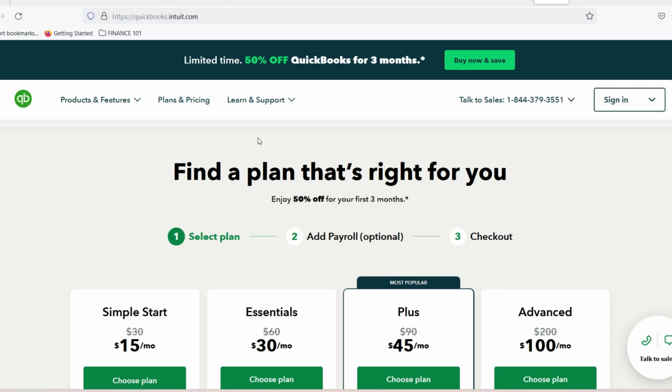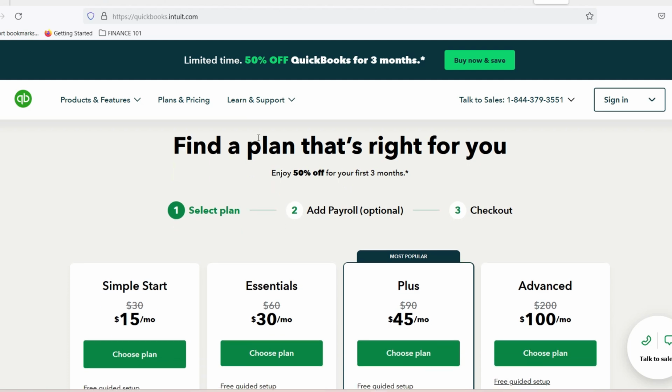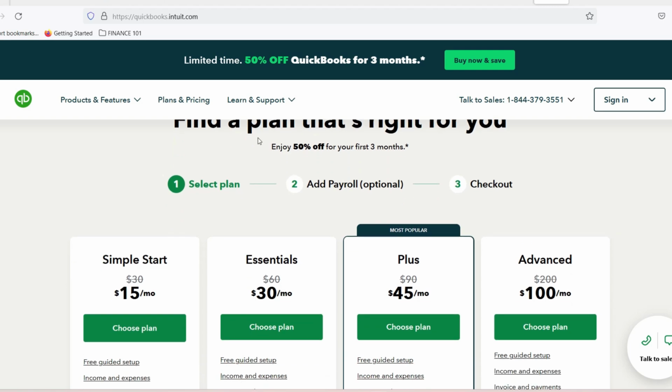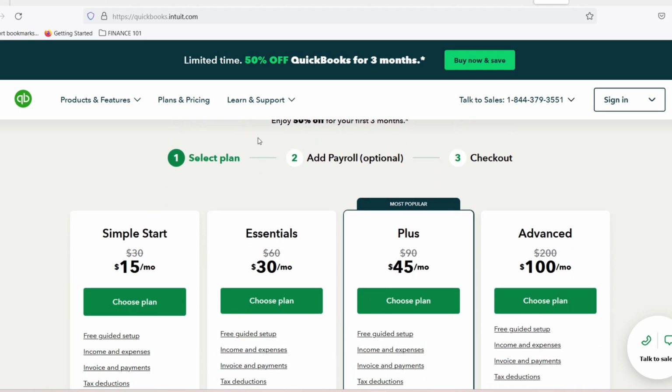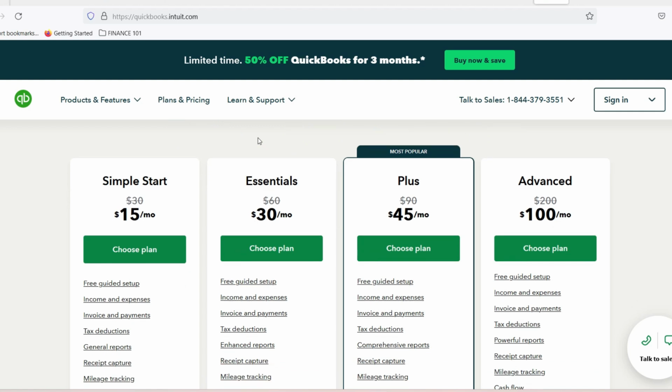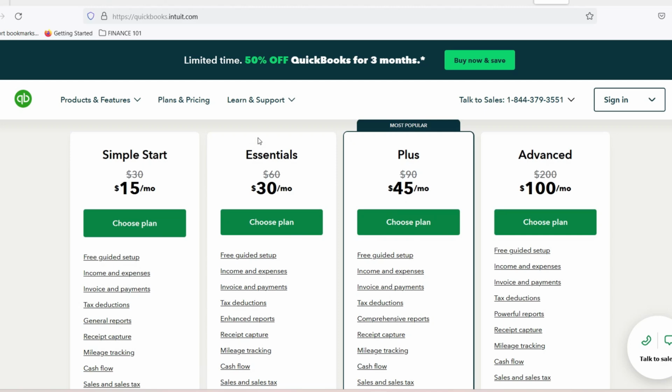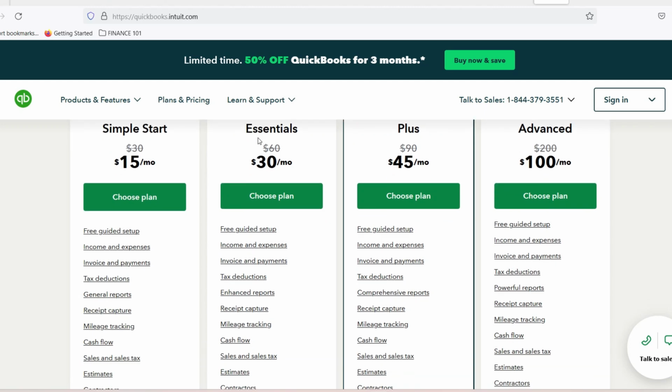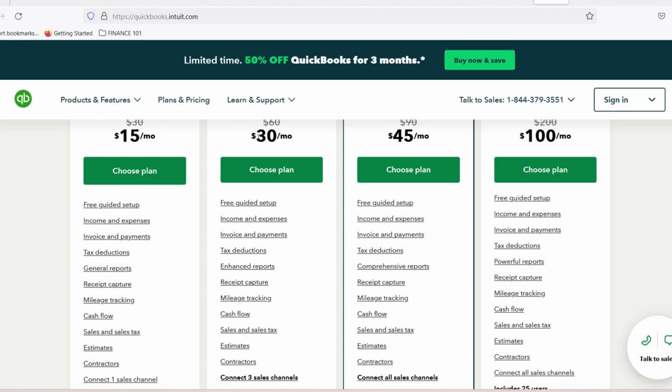And here's a final tip: use QuickBooks as a tool for financial goal setting. Whether you're saving for a down payment on a house, planning for retirement, or just trying to build an emergency fund, QuickBooks can help you track your progress and stay motivated. With QuickBooks, you're not just managing your money, you're taking control of your financial future. You're gaining insights that can help you make better financial decisions and work towards your goals.